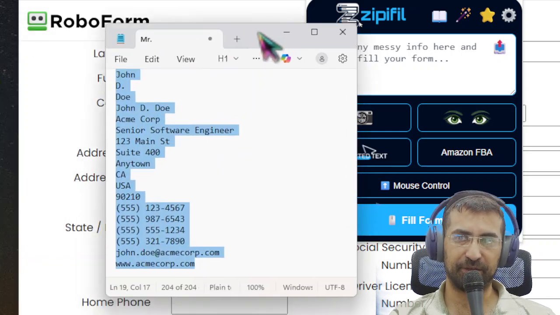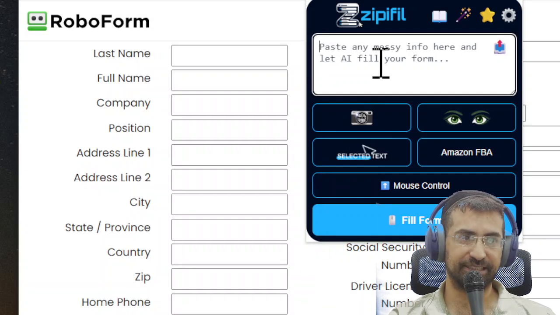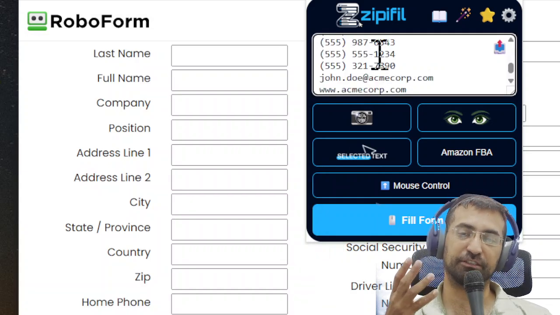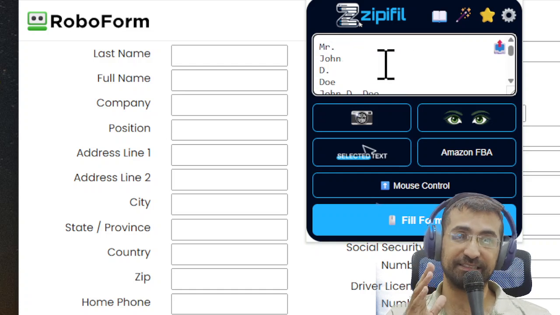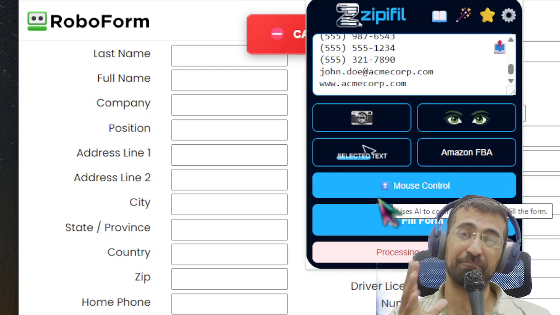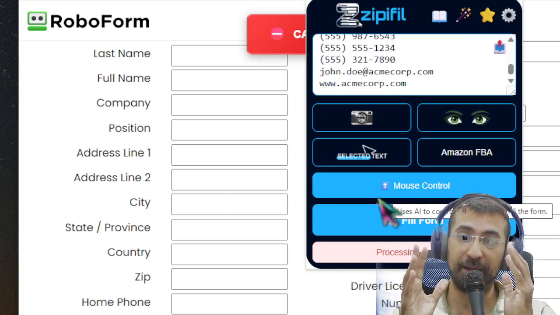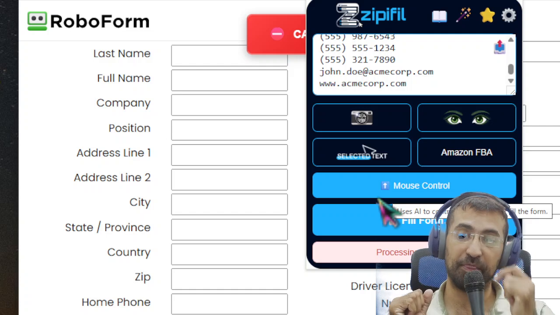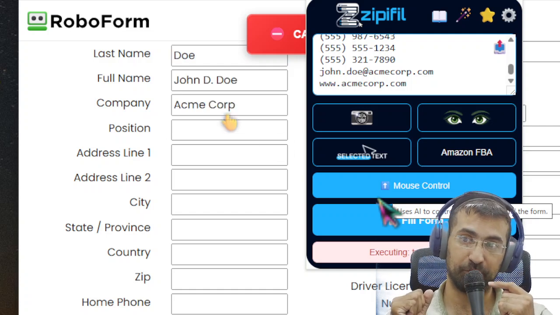So let me just get a bit of dummy data over here, paste it into this box, and this can be messy data from an email or from anywhere. AI will just take this messy data, and when you click mouse control, what you're about to see is a little bit magical. It's about to control my mouse and fill the form one field after the other. Watch this.